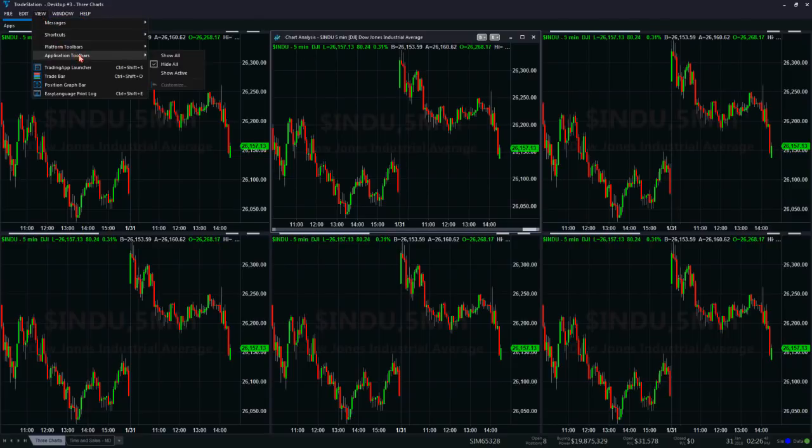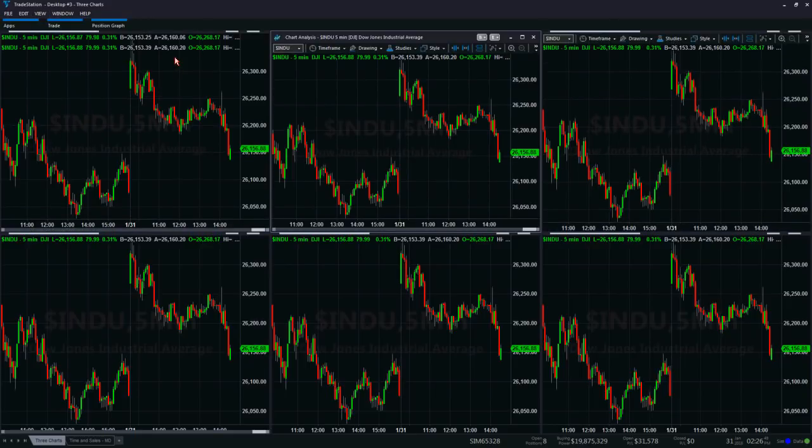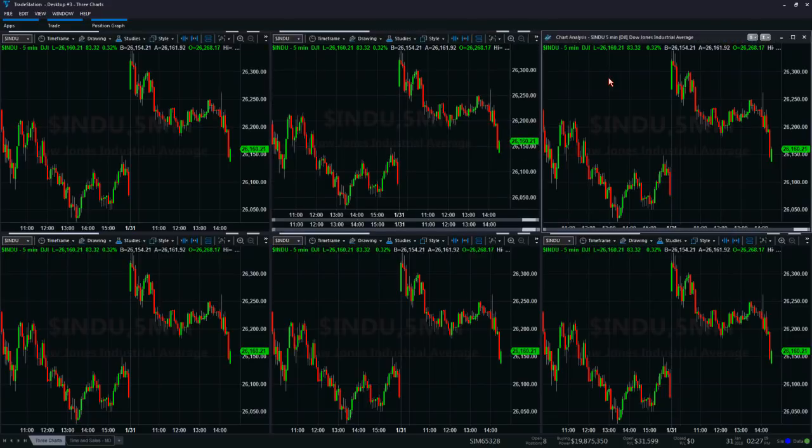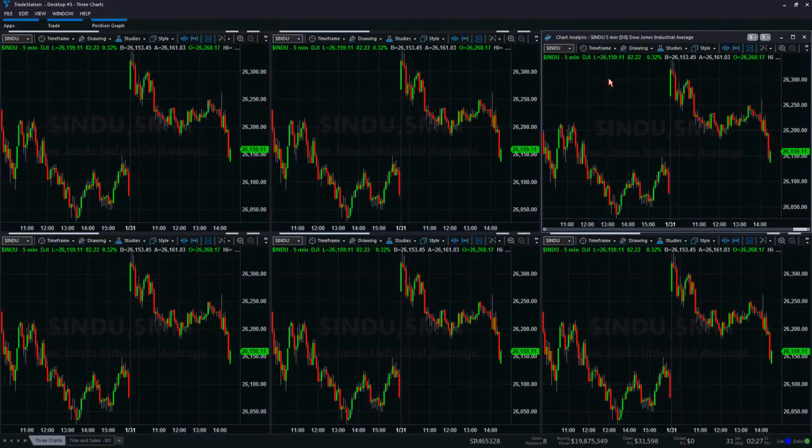If I go to the View menu again and I go to Application Toolbars and I say Show All, you're going to see the Application Toolbar appears on all the windows right here on my workspace. You see the title bar is this bar at the top that tells you information about what the app is. If I click on a different window, you see how the title bar appears again.